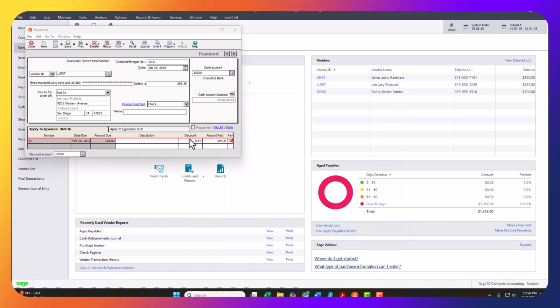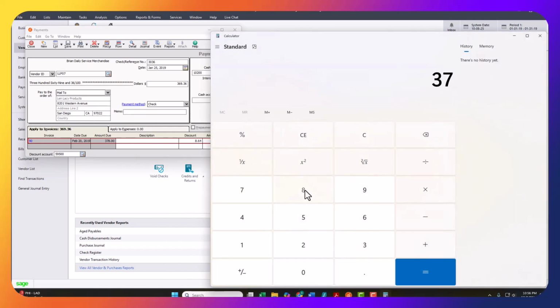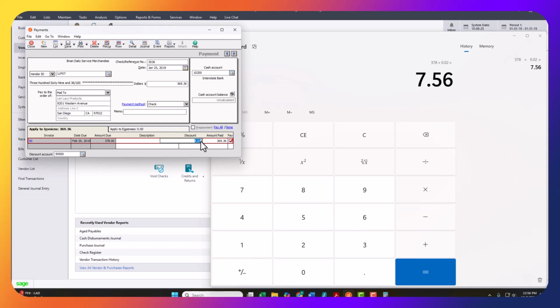So if I come down here and pull up my calculator, I can take the amount still owed after the return, which is $378, and multiply that by 2%, and I can see the correct amount of the discount is $7.56. The way that this one was calculated was including the returned item. So I'm just going to manually type in the correct amount of the discount, and when I do that, I should get a net amount of $370.44. And once all your details match up with that, we should be ready to save.